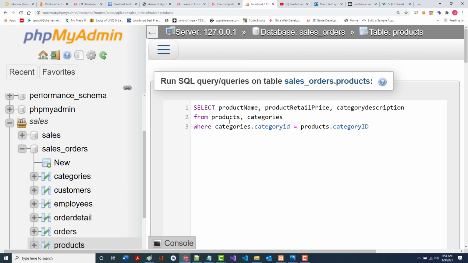There is only one field with product name. It is the products table. There is only one field with the product retail price. It's the products table. There is only one field with a category description. It is the categories table.